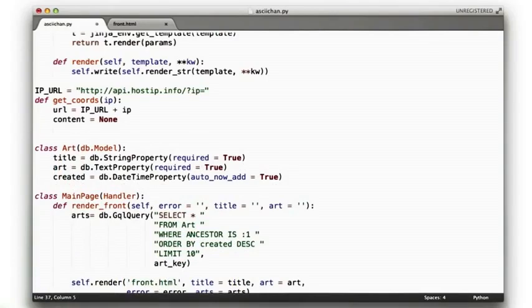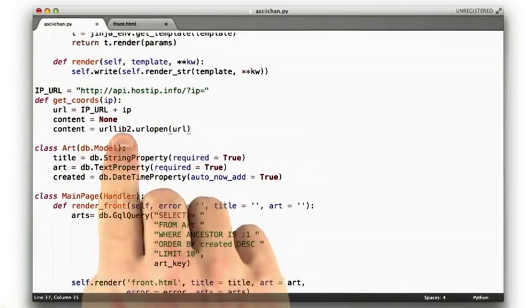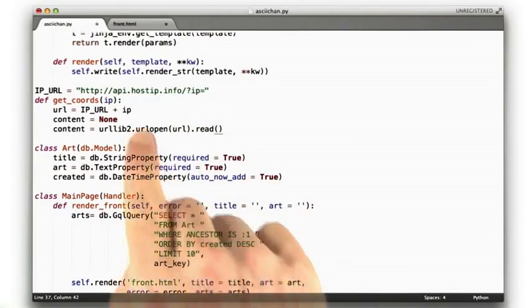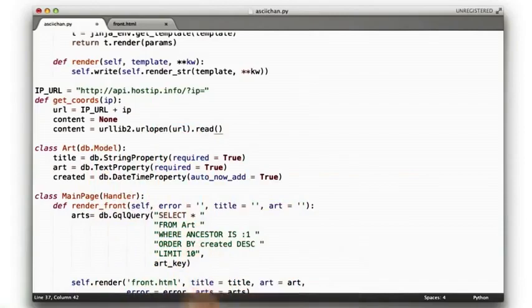And then we're going to load the URL. So we're going to use urllib2 and urlopen like we've been using this whole time. And we're going to call read on that response. Now, if this URL is invalid or that website's down, this is actually going to raise an exception.